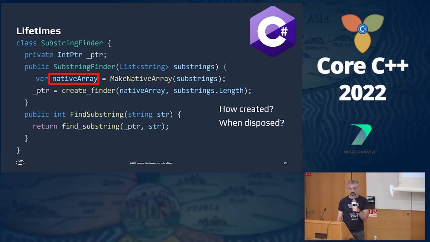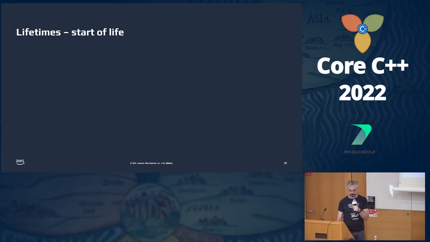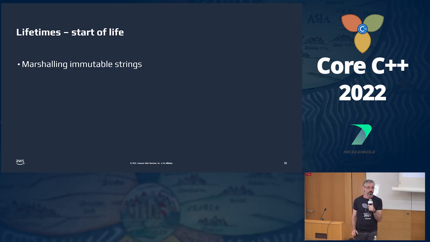But managing lifetimes, it sounds hard on the end side, it starts hard also. Because I didn't choose strings for no good reason. There is a very specific reason. Let's look at strings. In a lot of higher level languages, strings are immutable. There's a buffer, there's a length, you cannot change them. You create a new string if you change them. C++, C, not so much. You can mutate your strings.